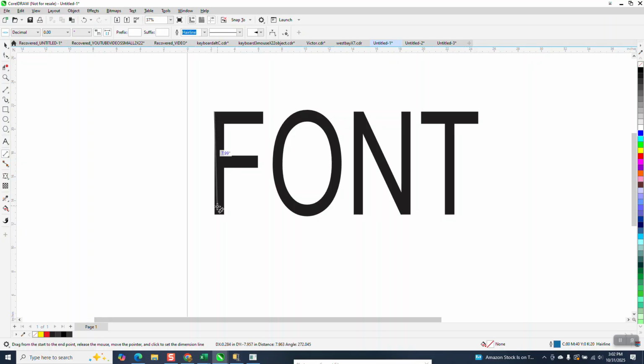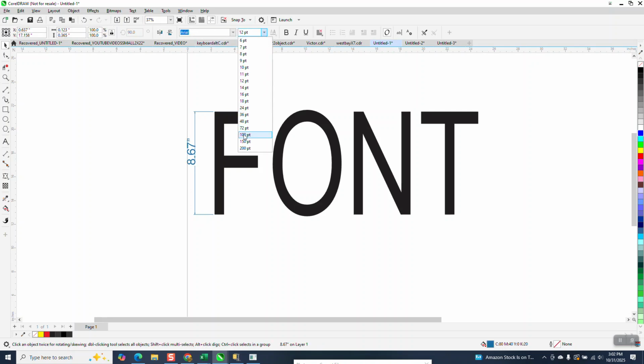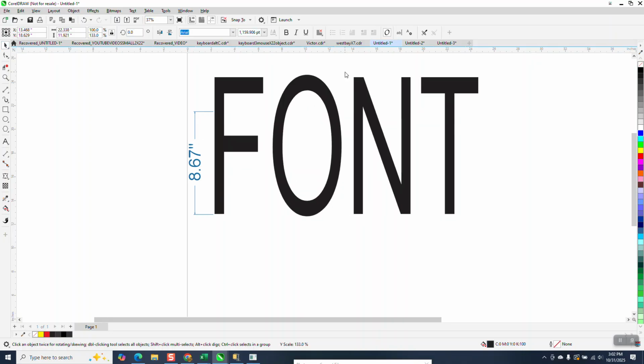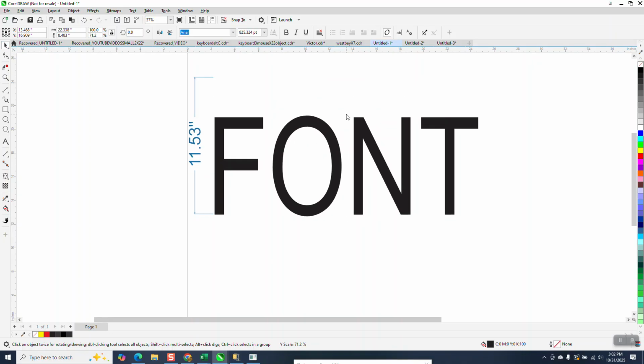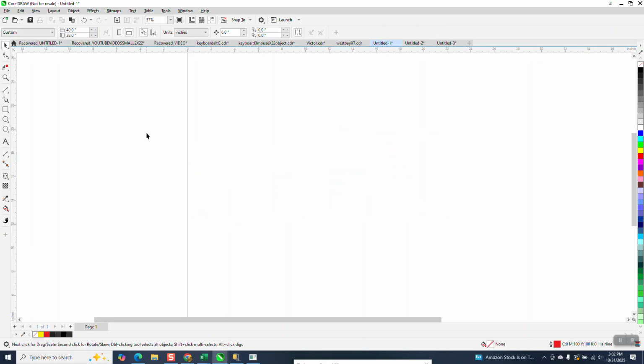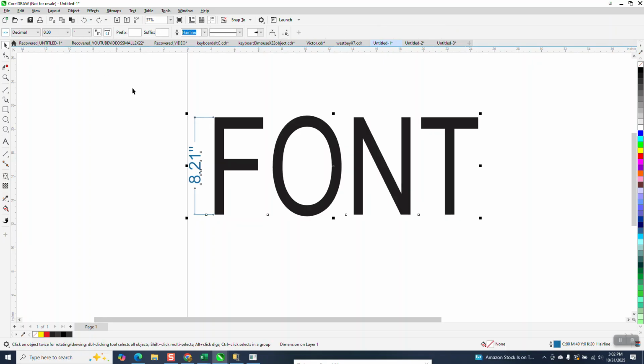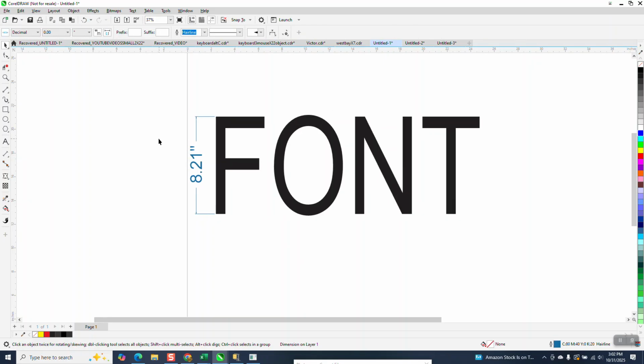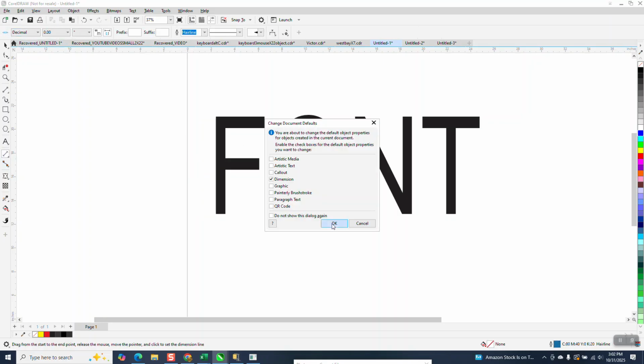And let's try it again to see if it's still on. And I need to change my size of my font for this. And now if we take our font and make it bigger, it's still on. So to turn that off, I don't know why you would ever really turn it off. Let's get rid of this and get the parallel dimension tool, and now turn it off and say okay.